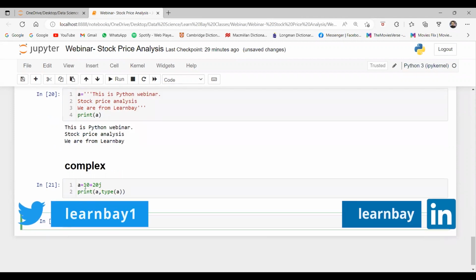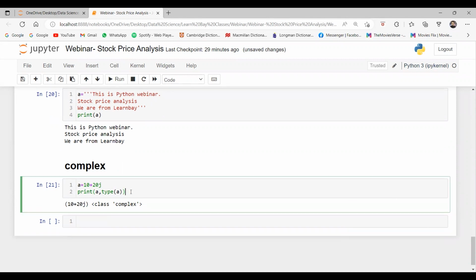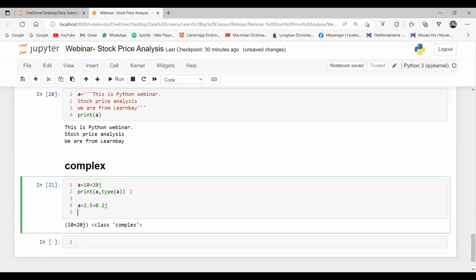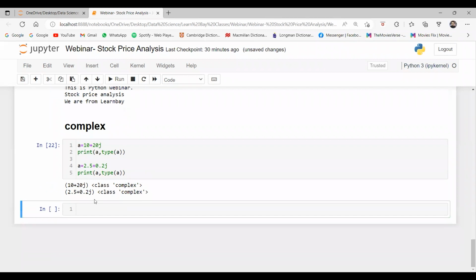So when we have a plus bj, 10 will be the real number and 20 will be the imaginary number. Okay, so 10 is known as the real number and 20 is known as the imaginary number. Fine. So it is a complex value. If you have a float value, it doesn't matter. For example, if I say 2.5 plus 0.2j, something like this, it will still be a complex value. So this is complex. This is used mainly in advanced mathematics when we want to work upon the real and imaginary numbers. Now we have the bool data type.